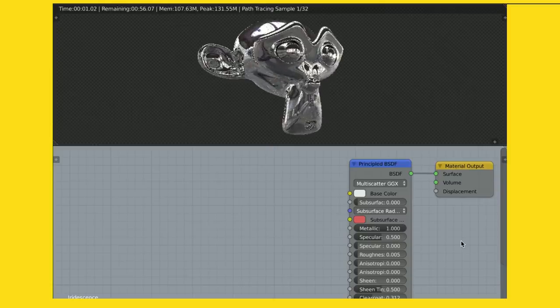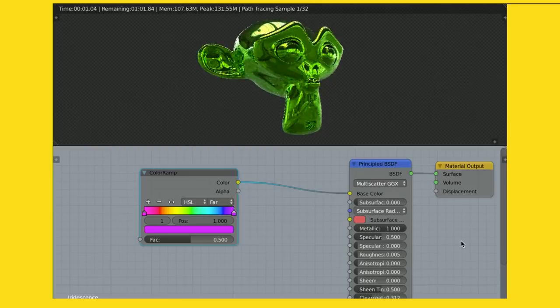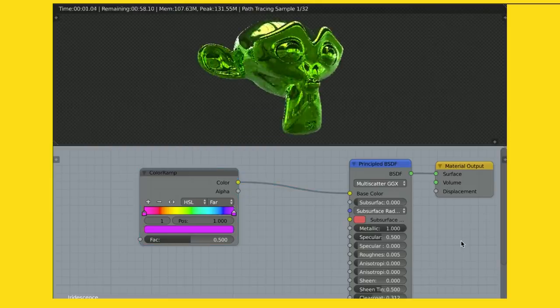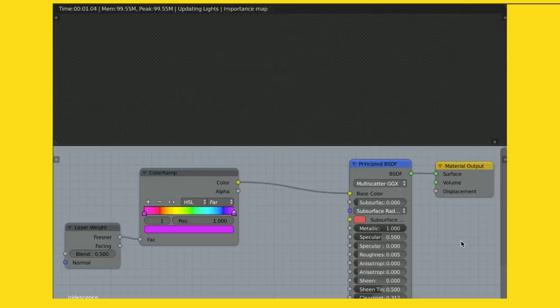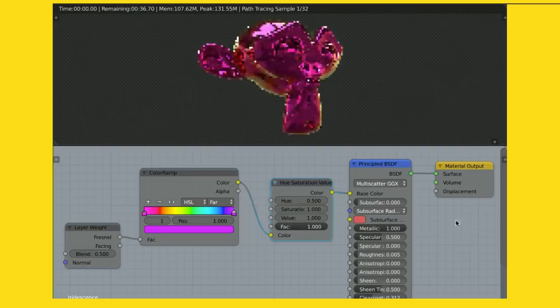So you just get a metallic shader, then you get a color ramp, and you can set up the color ramp to be not RGB but HSL, and use the far side of the clock. And for the angle input, or the vector input, you take an angle, and Fresnel and facing just gives you a black and white value that you can then map and color in with the hue saturation value.